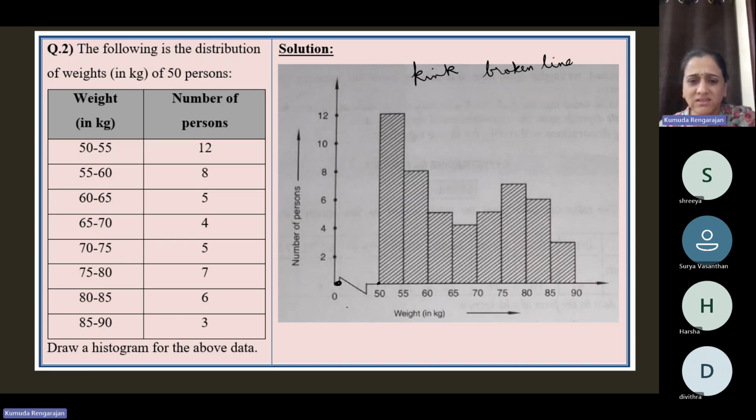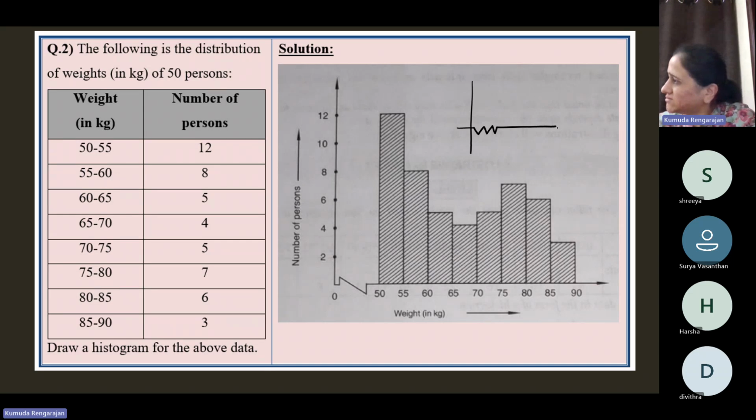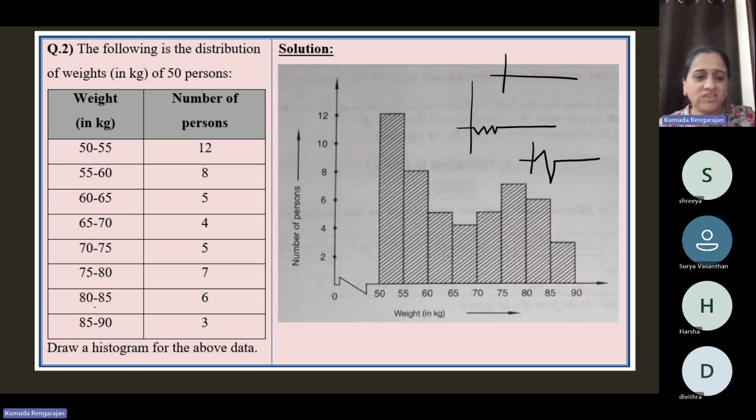You don't have to copy this line exactly. You can just go up like this, or sometimes like this, anything like this. Just show that broken line, just show that zigzag.